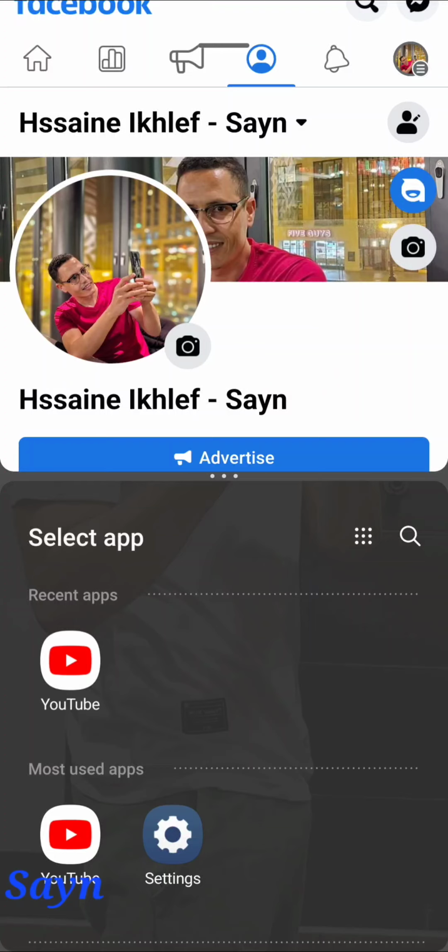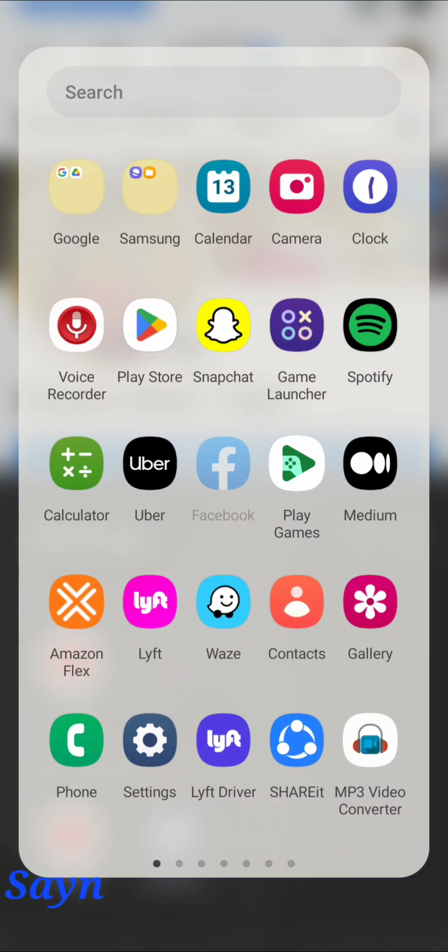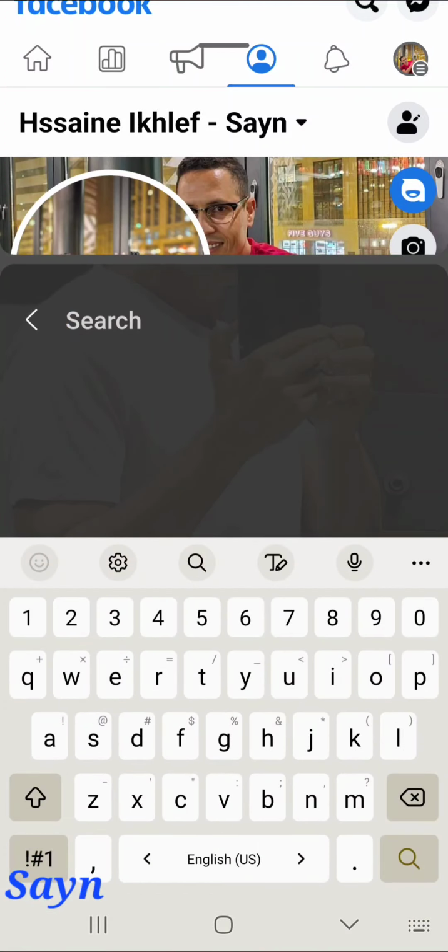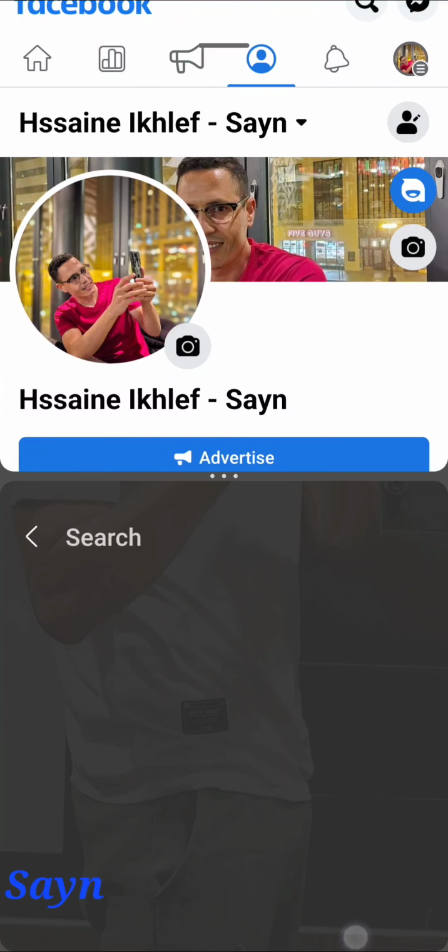It opens the Facebook page on the top half of my screen, and then it's asking to select which app you want to open at the same time. So you can search here or click on this and then it will show you all the apps, and then you choose whichever you want to open with Facebook. Or you can use the search button here, so you can search for any app that you have on your phone.